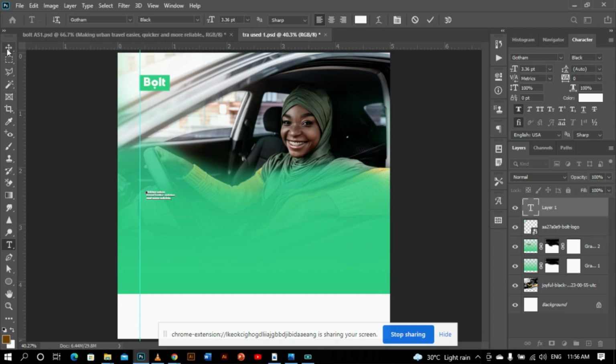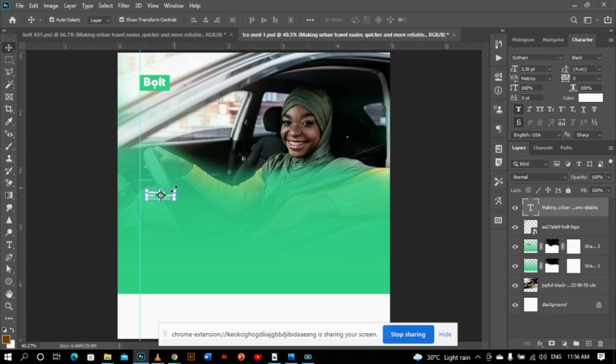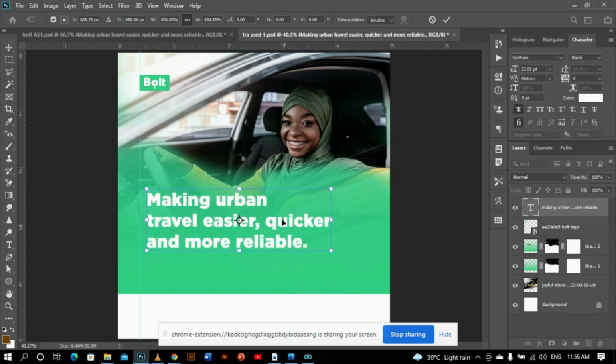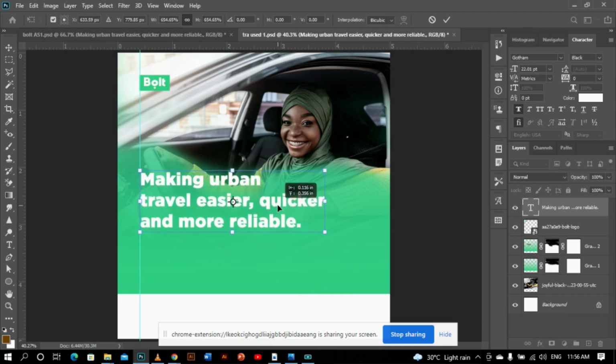Then I'll just go to my move tool, then click on this edge. I always say you should click on the edge and then make sure that you check this icon. Always make it activated. Then drag from the edge. By the time you drag to this level that you are satisfied with, then I think it's okay like this.